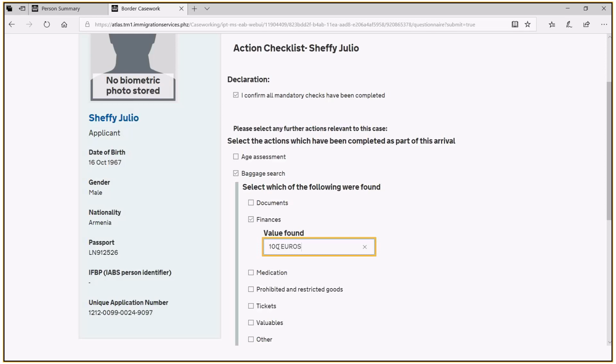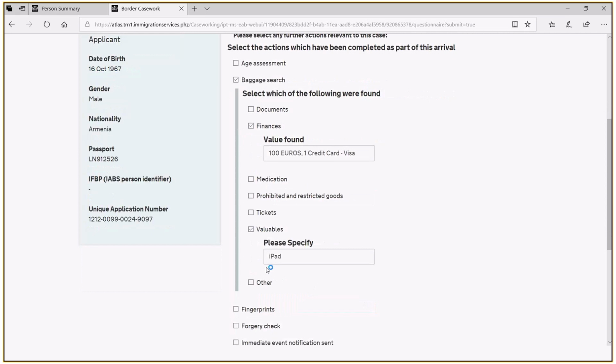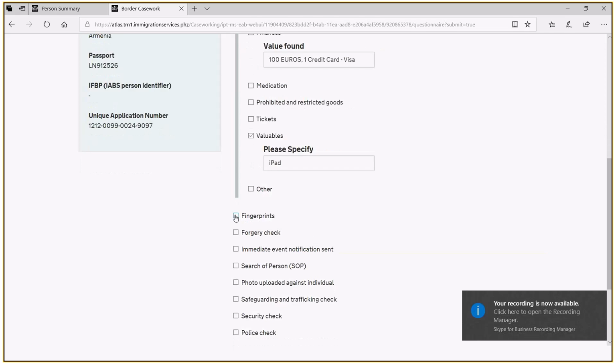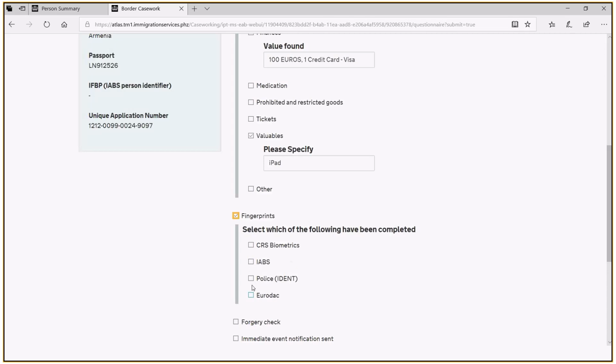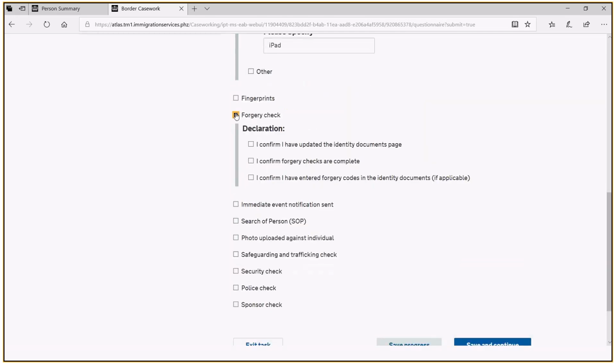Let's say we found €100 on the credit card. We found an iPad. And you put some other information in that you need to. Fingerprints, I'm only going to tick this if I've had a return. So whether I've had an IABS or Eurodac return, the police come through, I would then tick and put the reference number in here. So a forgery check being completed, search a person, etc., etc.